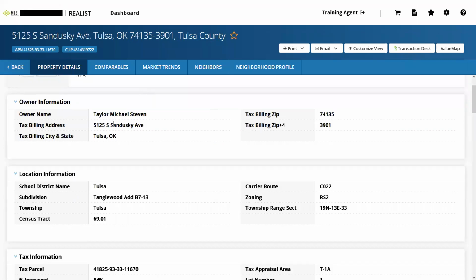A little further down, we have a section here for the owner information. If there were two owners, we would see two different slots. It's not going to try and combine them into one. We also get to see the tax billing address. Realist is going to extrapolate whether or not this is an owner-occupied residence, whether this matches the address of the property we're looking at.